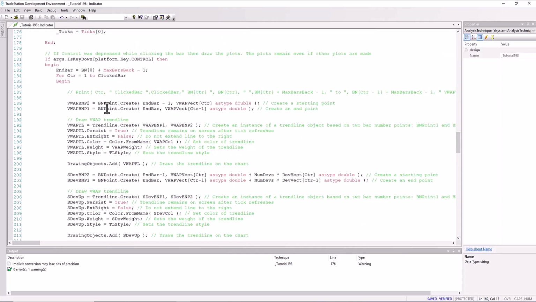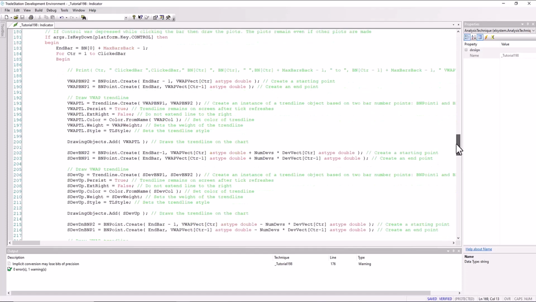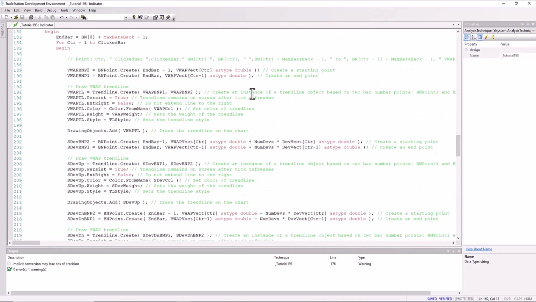So the two points for each little segment of this line, it's going to be the end bar minus one, the end bar, and then the values for the VWAP vector and VWAP vector minus one. And that gives us the appropriate values. And they are then put in to create a trend line. We do want the value to persist, but we don't want it to be extended to the right. This is where we enter the color, the weight, the style, then we add it to the chart. And very similar for the standard deviation for the upper line and for the lower line.